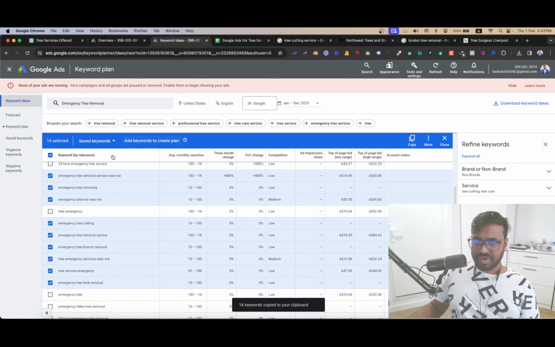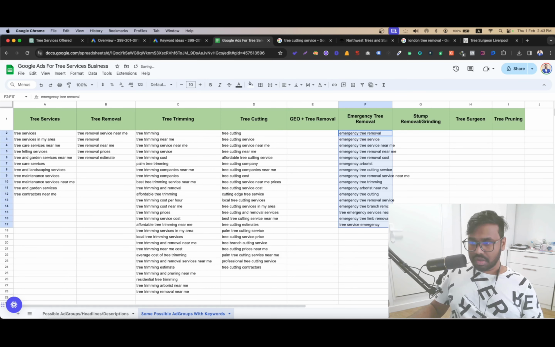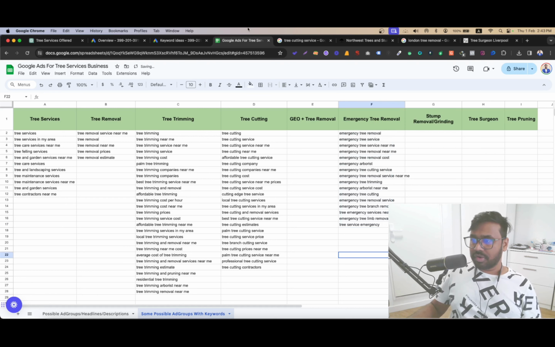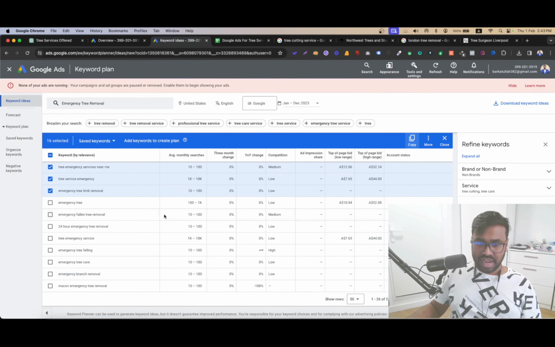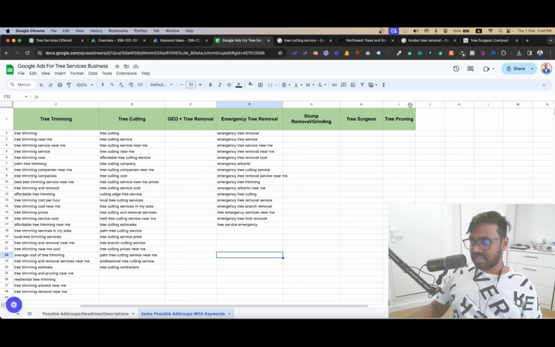For this video, I am just copying 16 keywords from here. I believe there should be lots of keywords once you spend some time on the Google Keyword Planner. But for this video, I am just copy-pasting some random keywords from the Google Keyword Planner. Same thing for stump removal or grinding, tree surgeon, tree pruning.